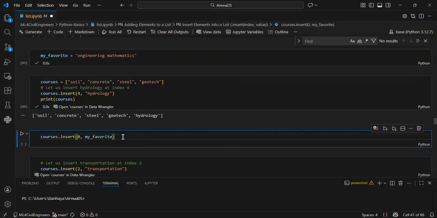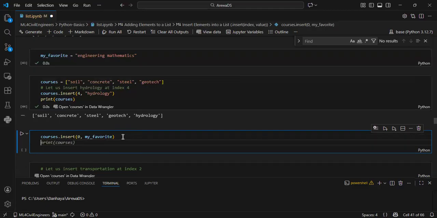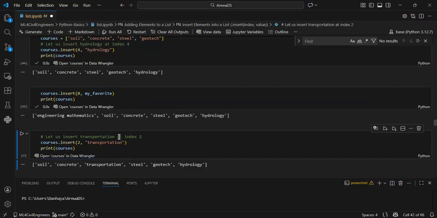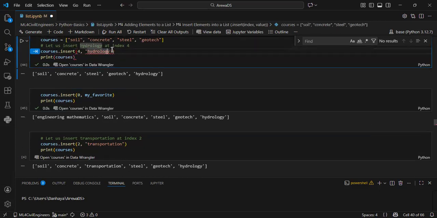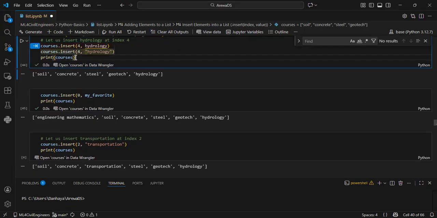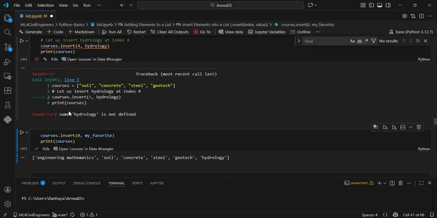So let me run it here. But before, let me print it so that you can see what I did. You see, engineering mathematics appeared here. So this is what I want you to understand. I hope you understand what I did. Initially, I removed the quotes here on hydrology, and I ran it. You see, it gives me an error.